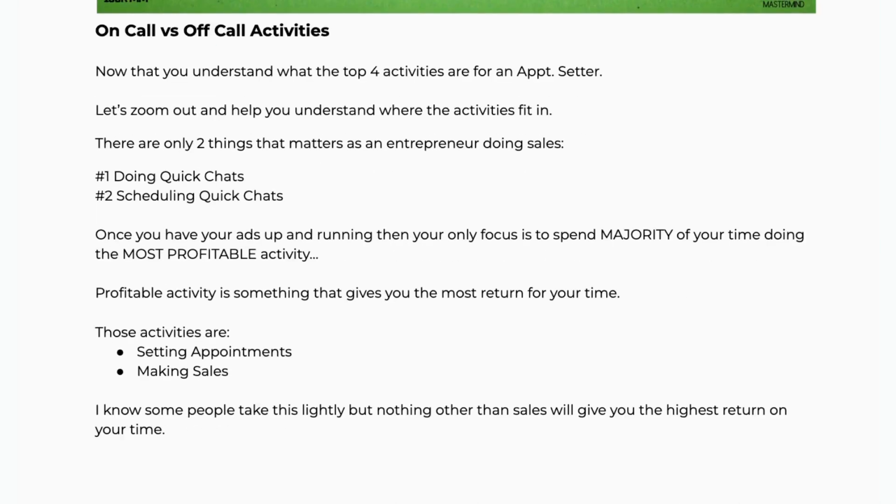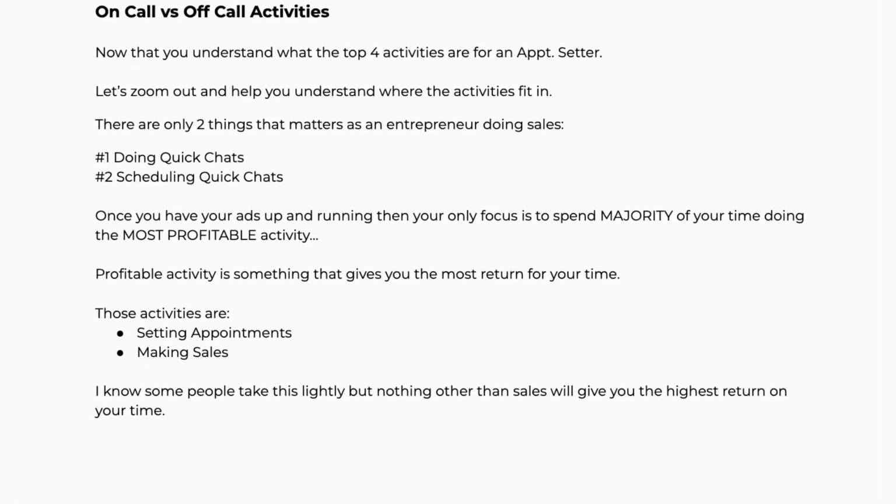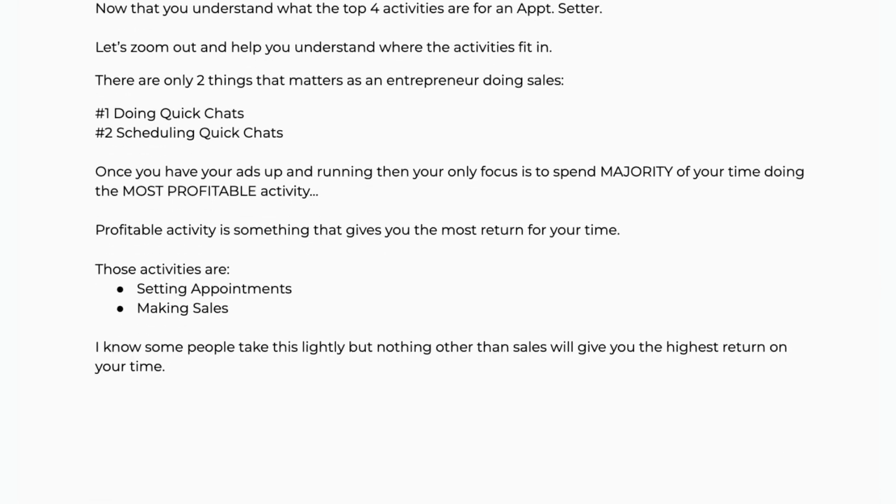Now that you understand that there's four top activities for appointment setters, let's zoom out and help you understand where do these activities actually fit in. Okay, now you understand the nitty gritty of the four types of activities that a setter should be doing. Now, where do those actually come into play? Okay, because only two things matter as an entrepreneur doing sales and as an appointment setter. You're either doing quick chats or you're scheduling quick chats. That's it, because quick chats are going to be the activity that matter the most.